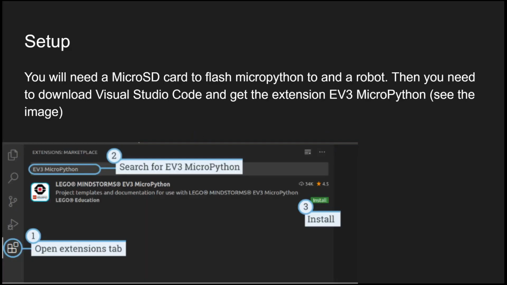Today we're going to teach you about MicroPython for EV3. For setup, you will need a micro SD card to flash MicroPython to, which you can insert into the robot. Then you need to download Visual Studio Code and obtain the EV3 MicroPython extension.